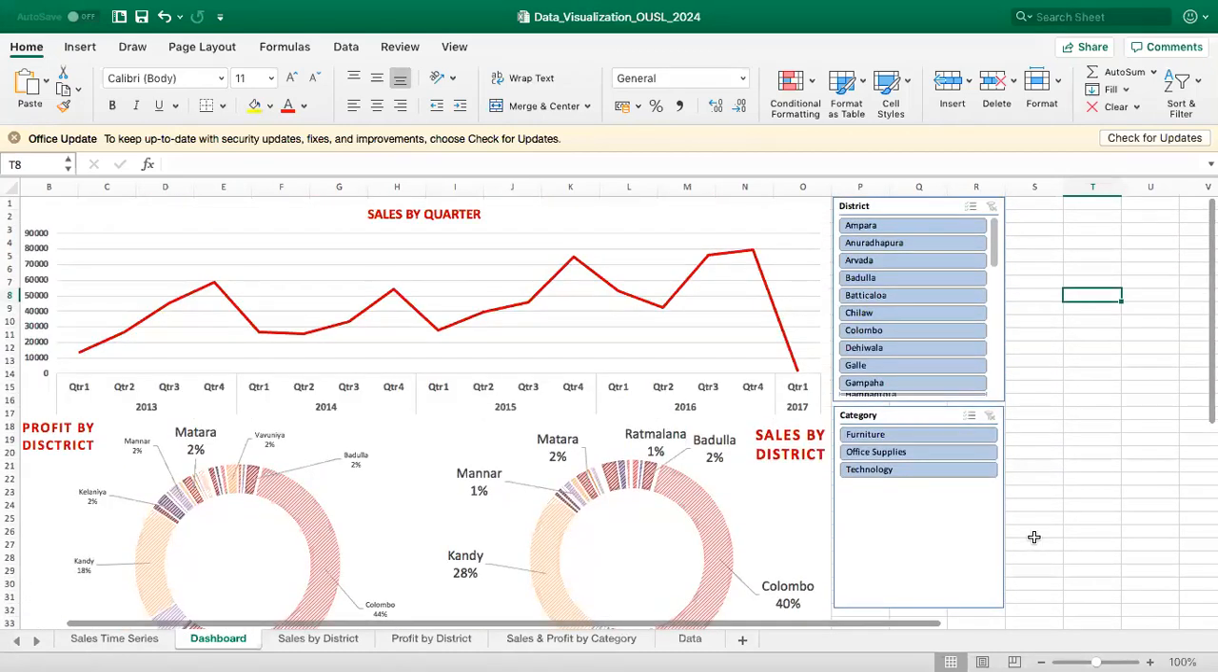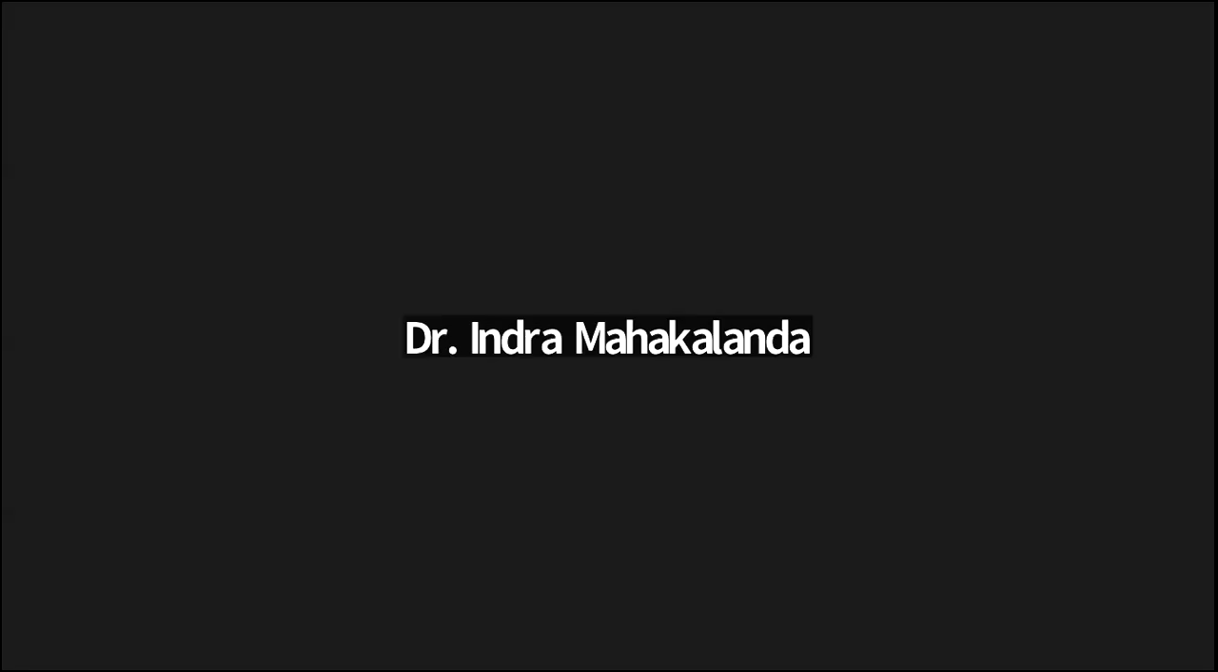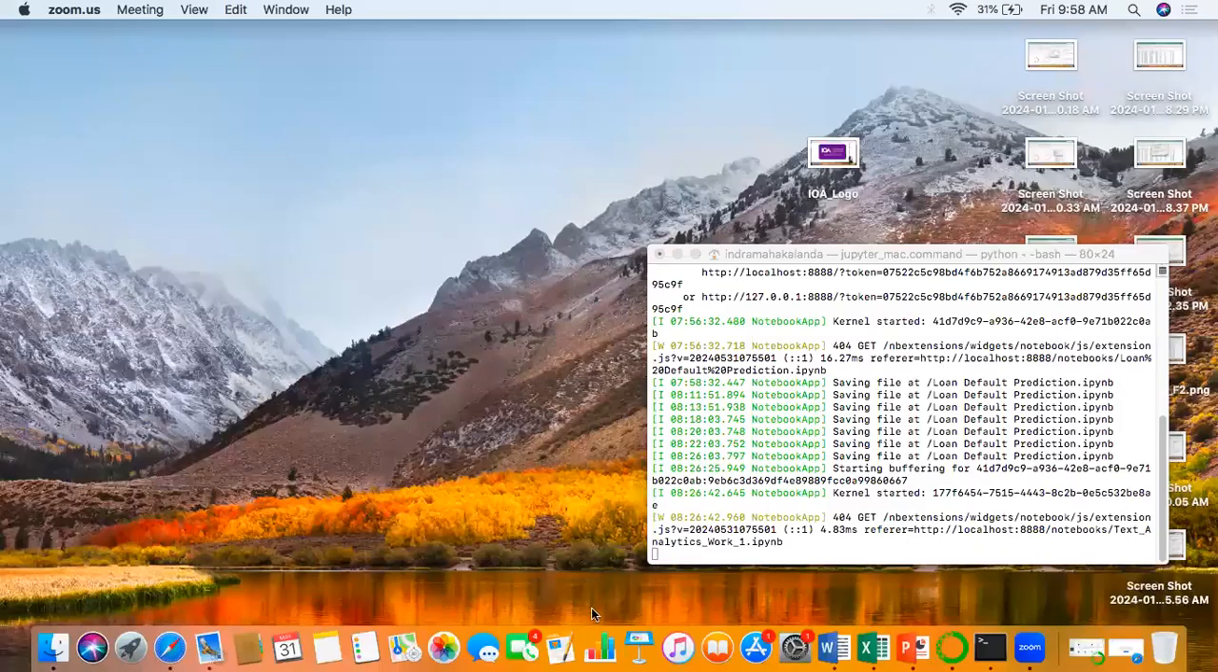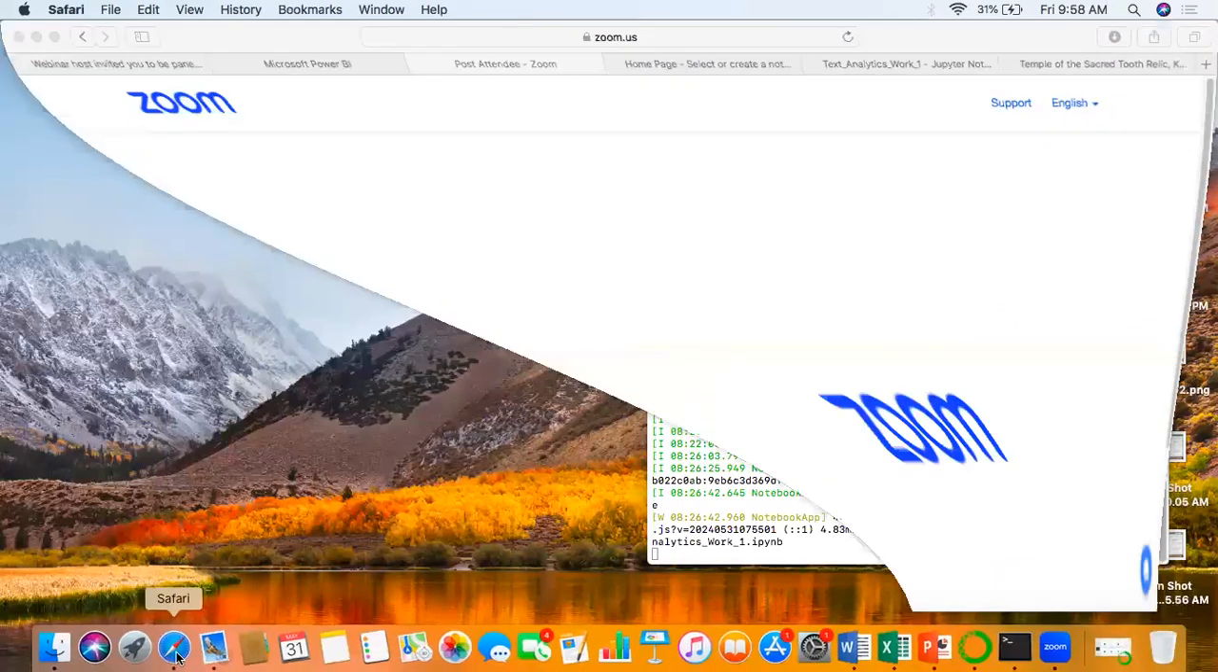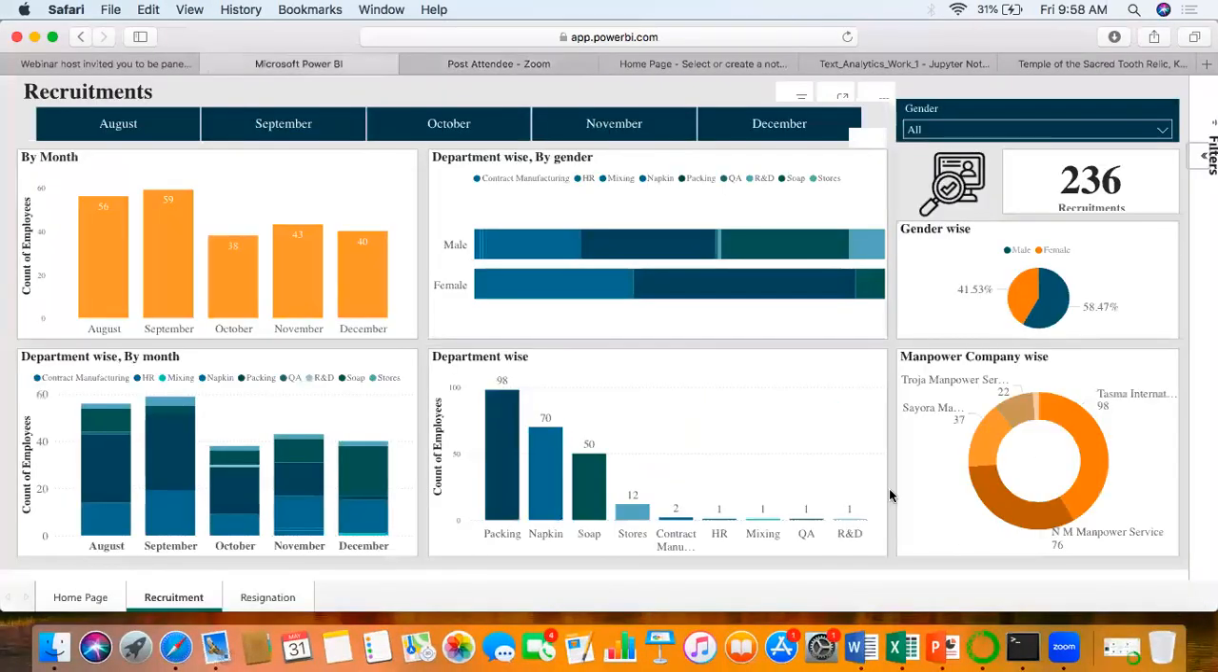So this is a primary level dashboard, right? There are dedicated packages to develop dashboards. So I'm going to show you next a dashboard developed using a dedicated package, right? Right. So this is another dashboard done for a particular company.